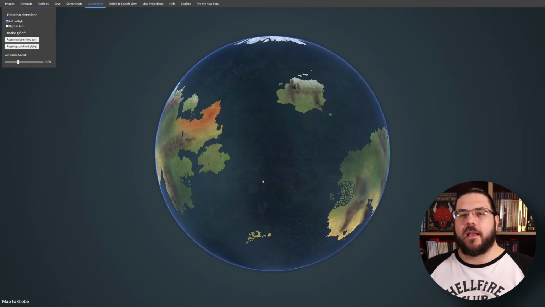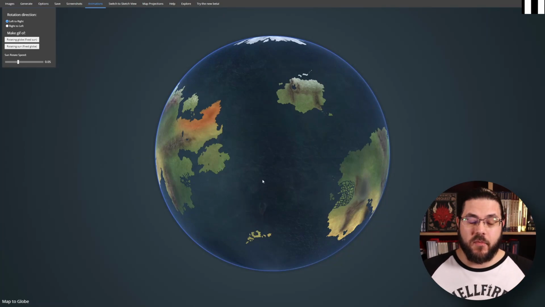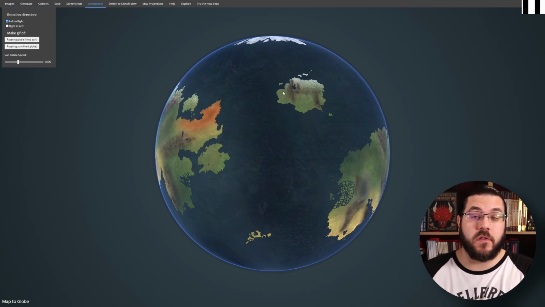Map to globe is what I would consider to be the simple version, but there is another option that you can use. Now, I love using physical maps when I'm playing in person, but I always dread the moment when the players are going to turn around and say, actually, we're not going to go where we had planned, we're going to go in a completely different direction, and I have nothing prepared for that.